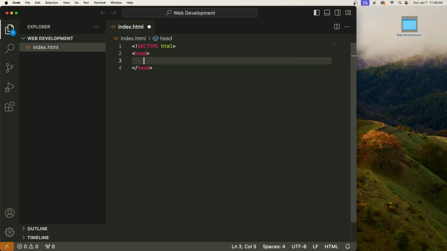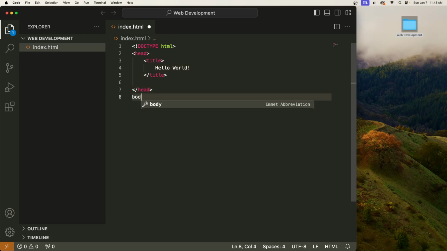We'll do head. We'll do title. And you'll notice I'm not even typing the brackets now. I'm just typing the word I want, and it's going to do a lot of the autocomplete for me. Remember, we wanted to link this to a style sheet. We also wanted a body. And then we're supposed to wrap the whole thing in HTML.